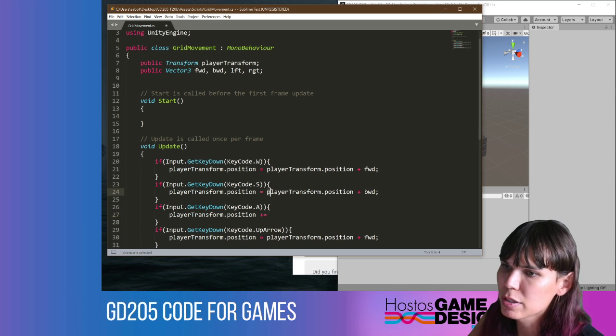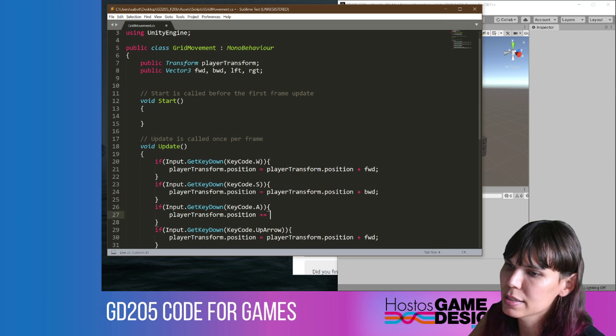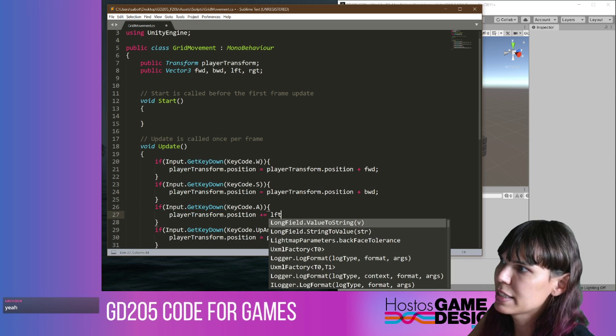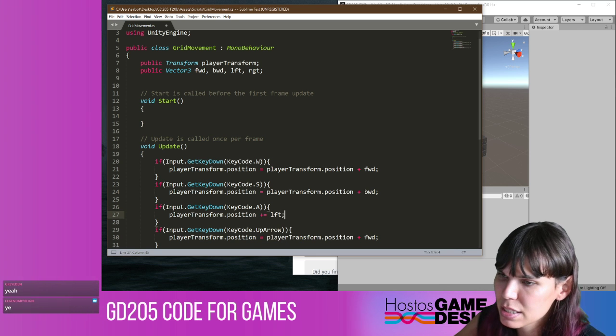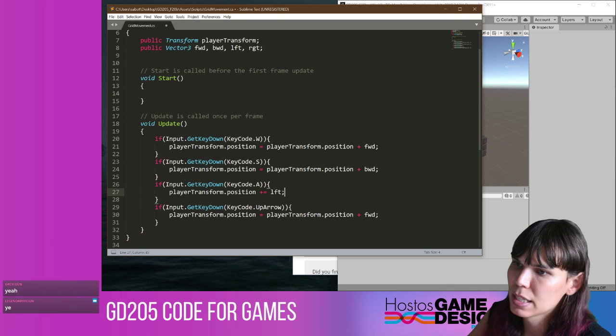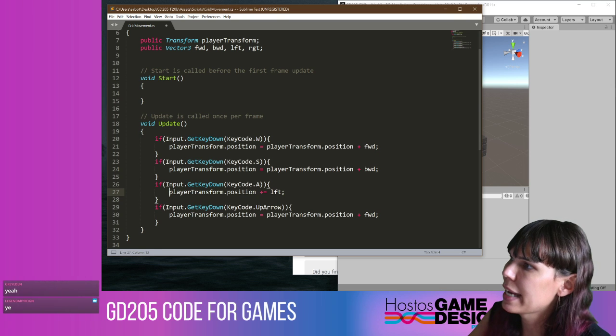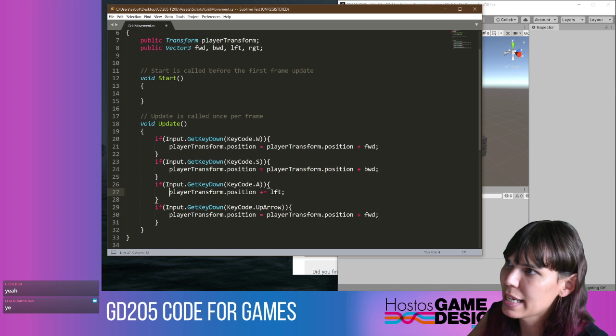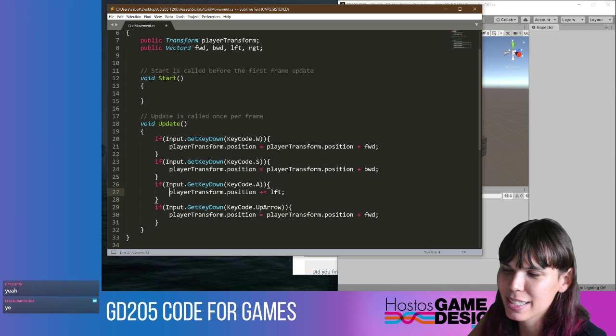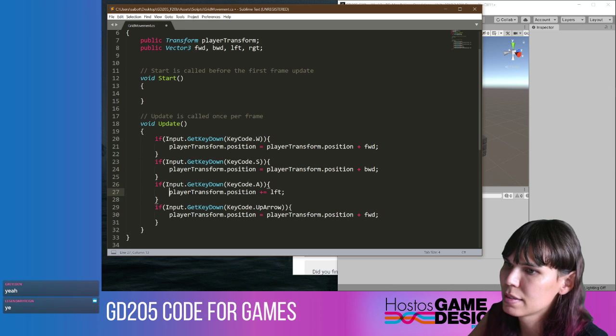And so I don't have to write player transform.position plus, I can just write LFT semicolon. That's a lot less to write. And generally as a coder, you want to write as little code as possible that gets the job done. That's ideal. A lazy coder who gets the job done is a good coder.